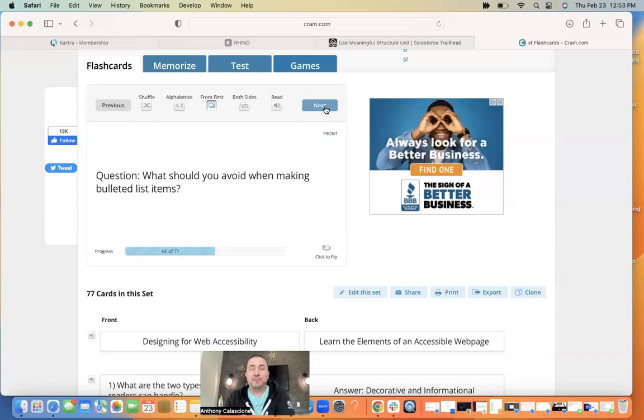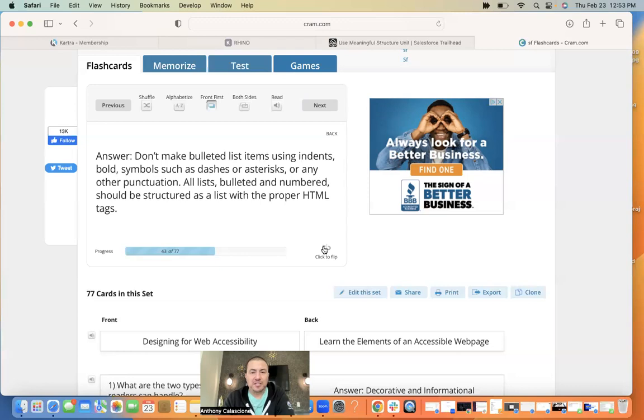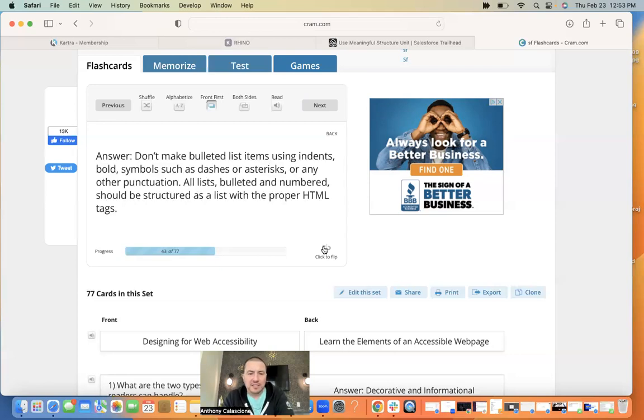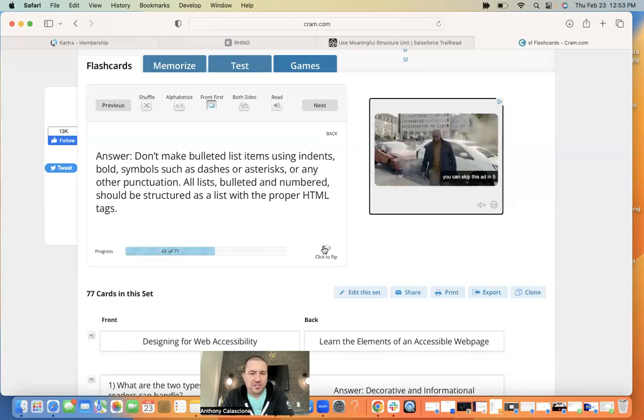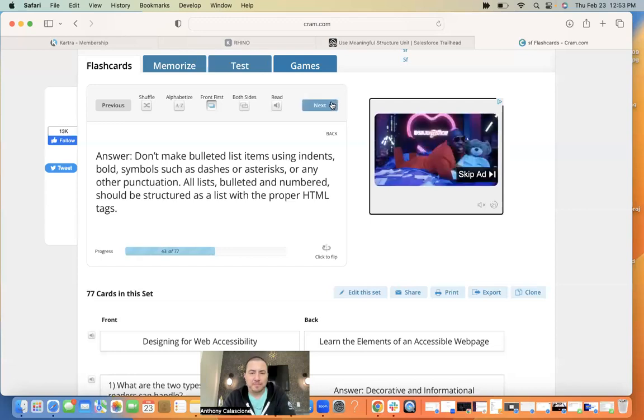What should you avoid when making bulleted list items? Don't make bulleted list items using indents, bold symbols such as dashes or asterisks, or any other punctuation. All lists, bulleted and numbered, should be structured as lists with the proper HTML tags.